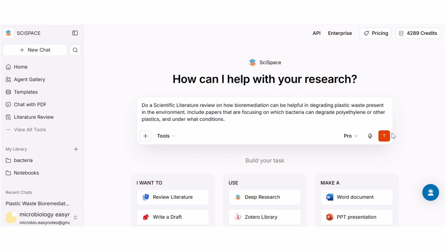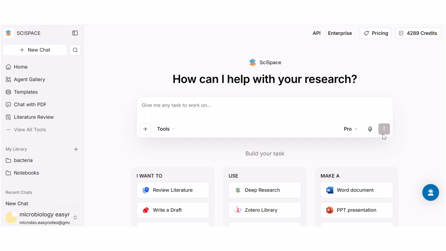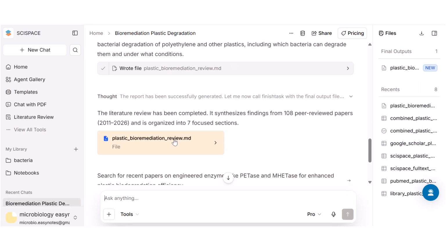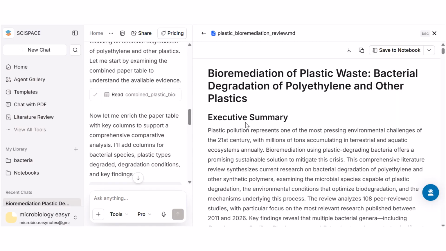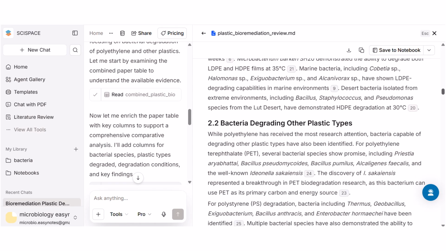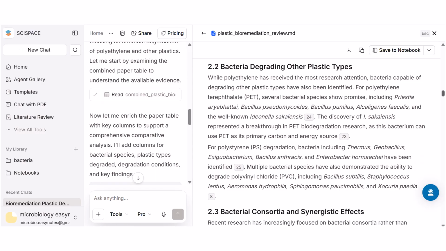Here I am typing my research topic again and doing the literature review. After a couple of minutes, we can see it reviewed all the 100 research papers he already searched and provided me a complete document with all the topics necessary for my report. You can see here.